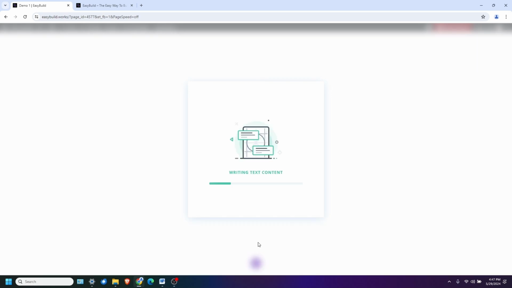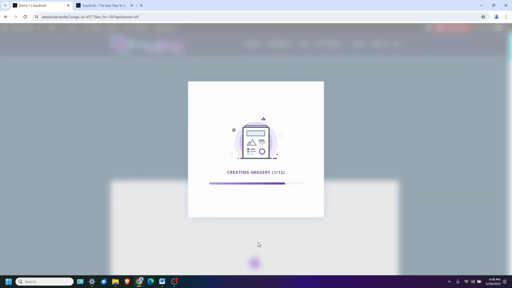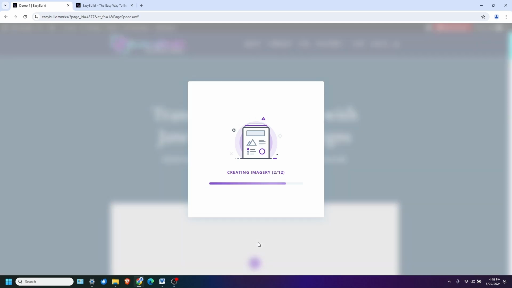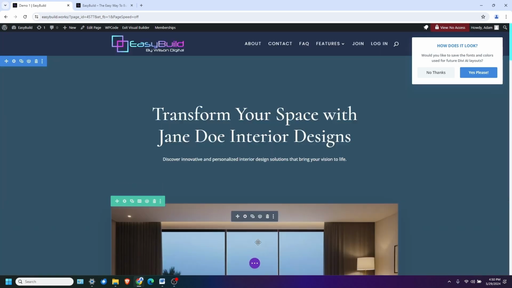Now this process here will take a few minutes, so just be patient while it's generating all of the content and images behind the scenes. Then it's going to process imagery after generating its first steps. Okay, so now it has transferred all of that over to the visual builder.